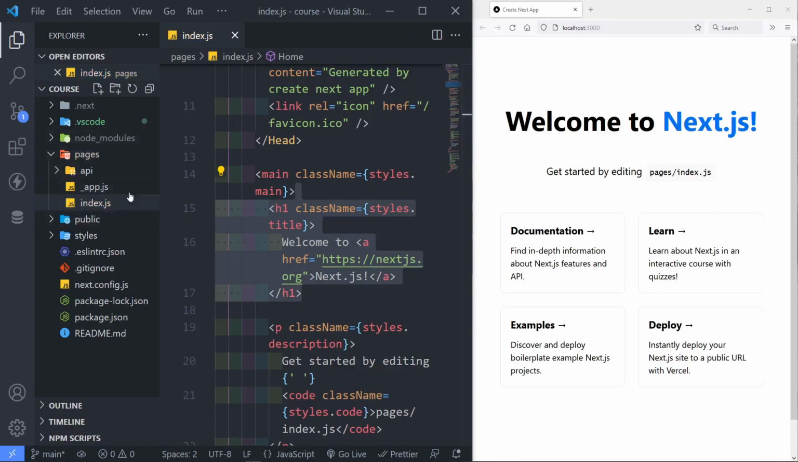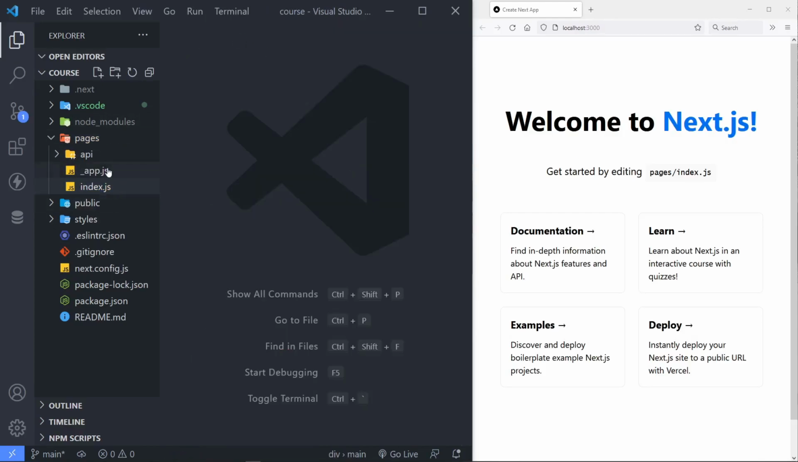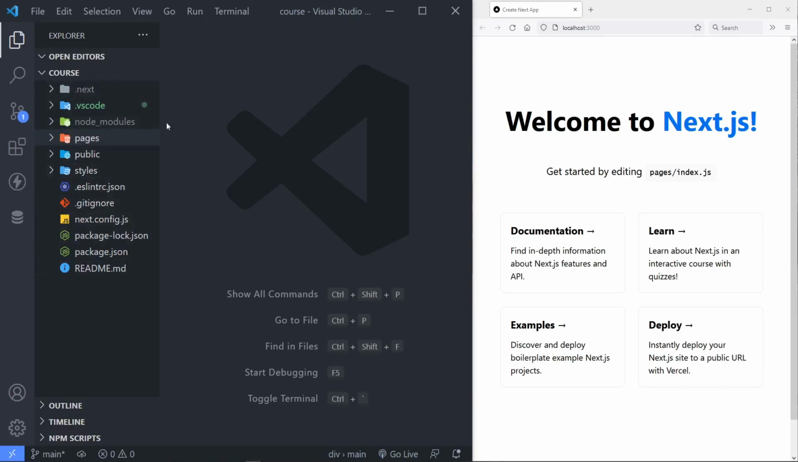I will quickly go over this structure in the next episode because this is quite important in terms of routing. If you're using Laravel, you will have a routes folder. In Next.js, you don't have a folder like that, and I want to explain why in the next episode.